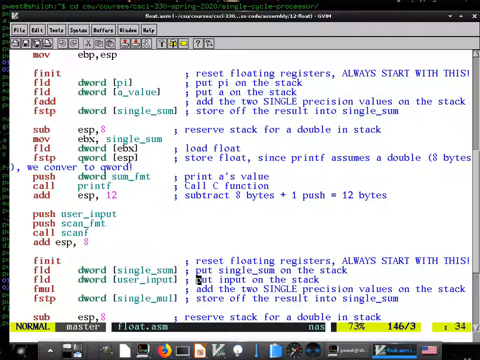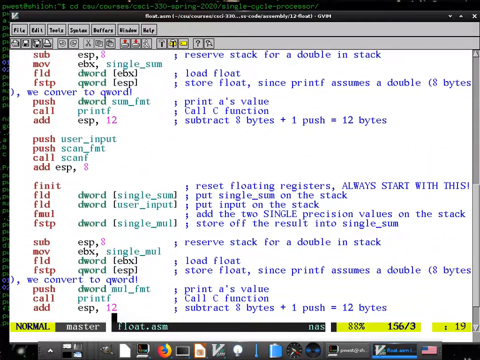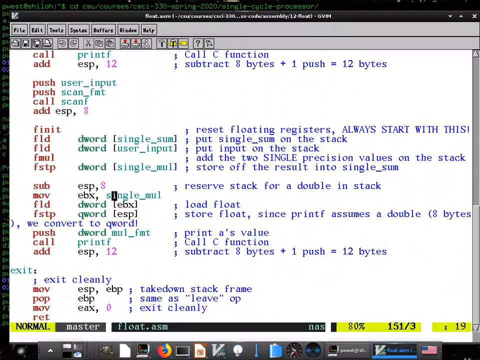All right, get single sum back from the stack, get user input, do the multiplication, and then store it back out in the single mult. Notice that single mult was right here, so we're storing the result at these 4 bytes. And then what we do next is basically do the same thing we did earlier to print out the floating answer, except of course we're using single mult. We do the conversion, and then we load the mult format, call printf, and then exit cleanly.